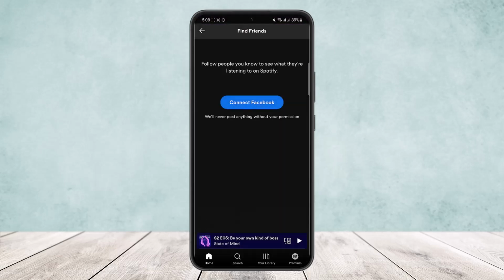Simply tap on find friends and you'll be able to connect Facebook. You can connect your Facebook, and once you connect Facebook, your friends will show up here, any friends that have connected their Facebook account with Spotify as well.